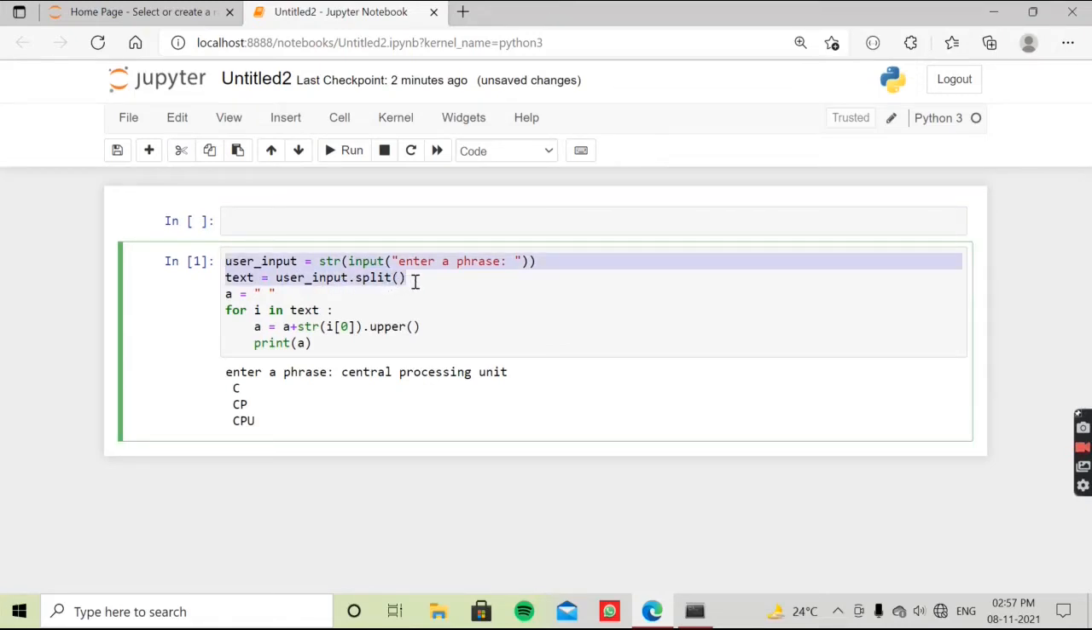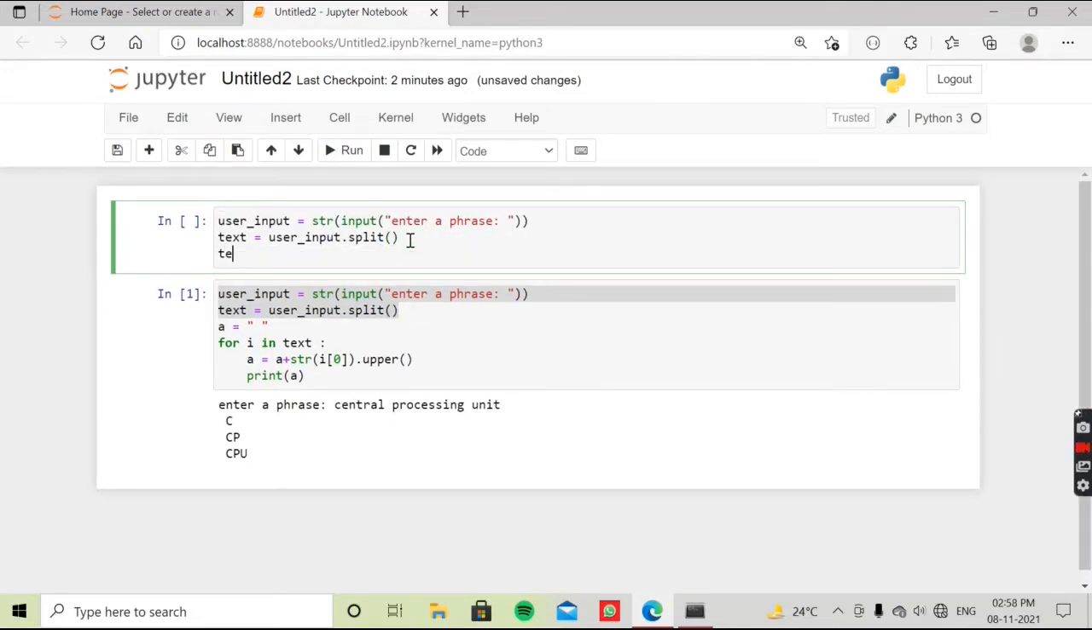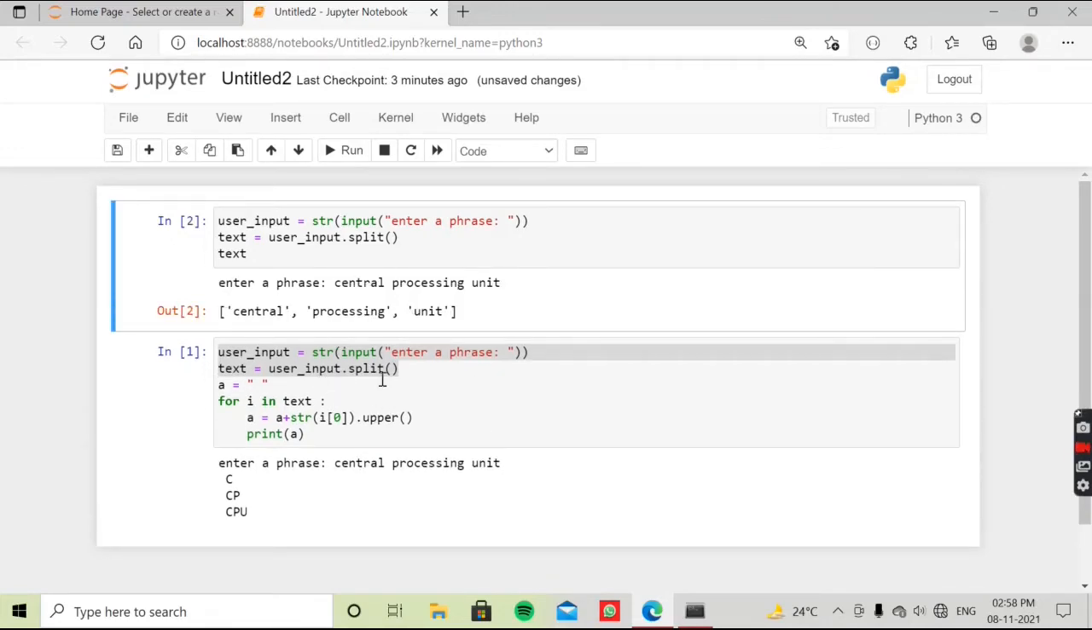Just copy it here, print this text for central processing, enter. Okay, the split function is going to do this work. Now for i in this text, that is for central, we are going to take a plus concatenate with i 0th, that is for 0th index c dot upper and then print a.